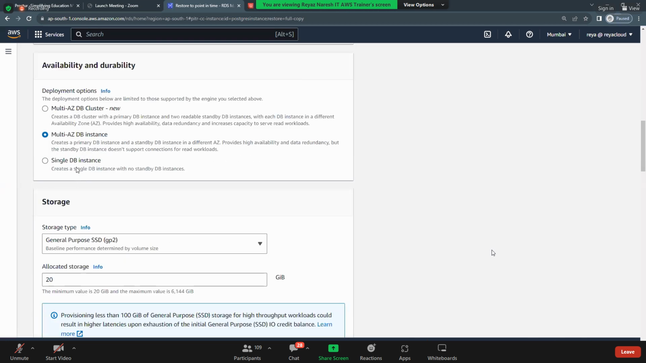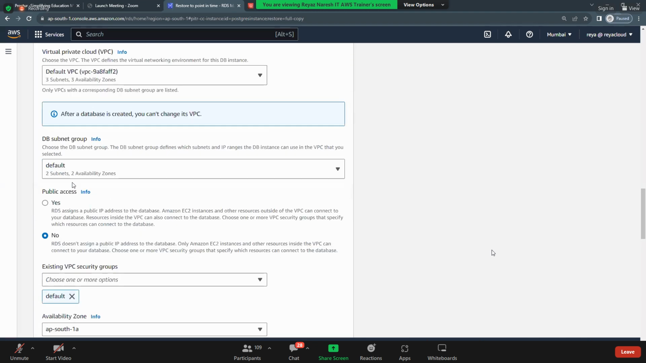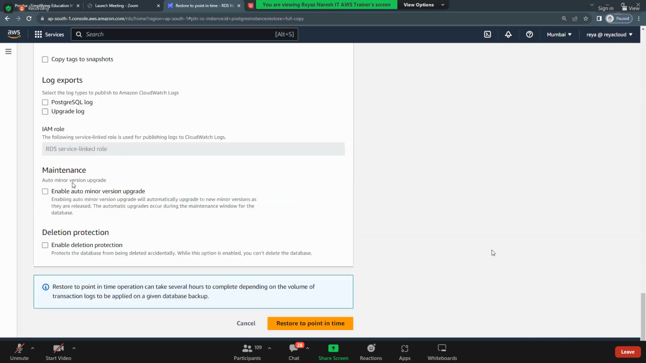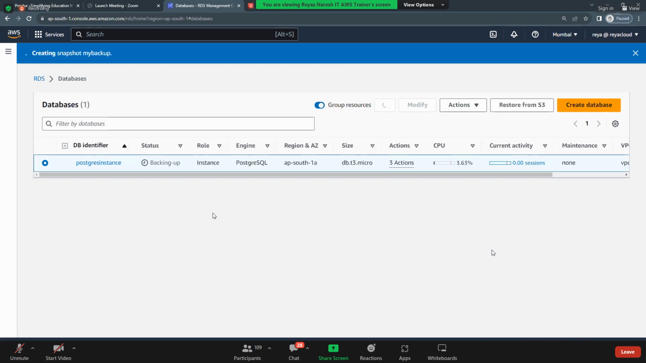Same details, but don't select Multi-AZ. So select this, and see, same information now. Ditto, same information. So if you want to restore it also, same information. You just need to give the identifier name. That's it.